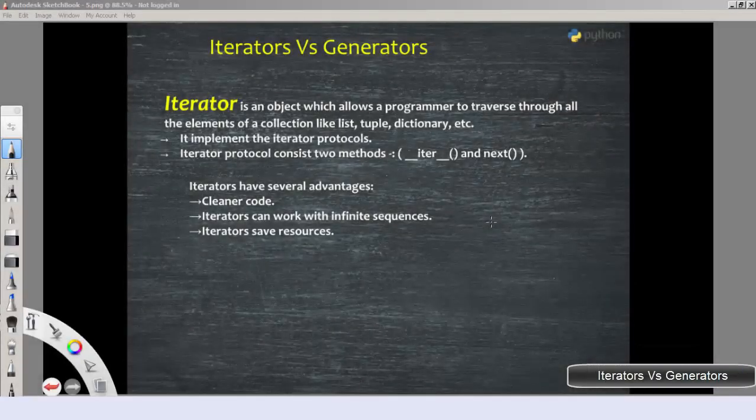Hello guys, welcome back. In this video we are going to discuss iterator versus generators. So here we will discuss iterator.